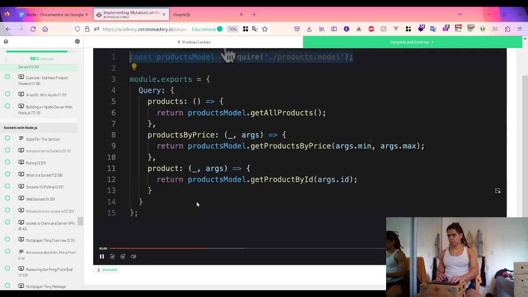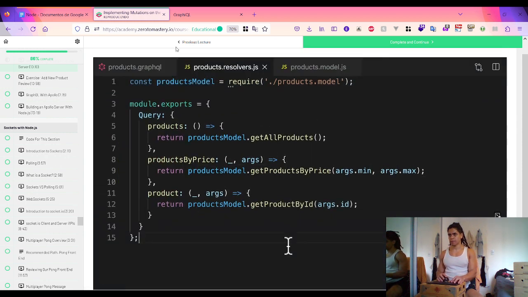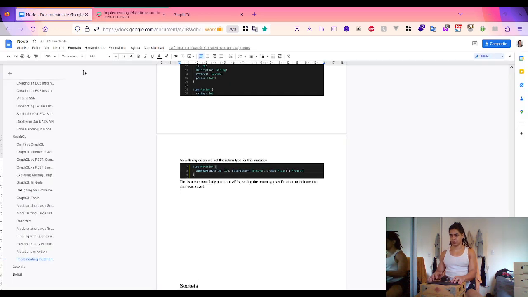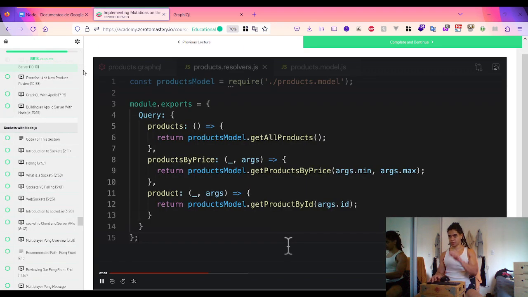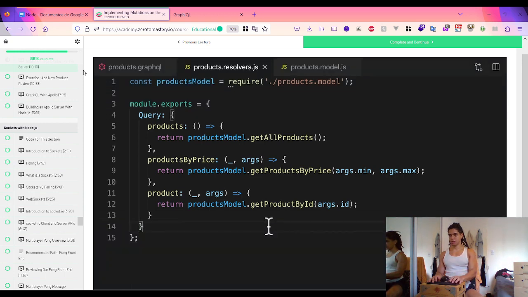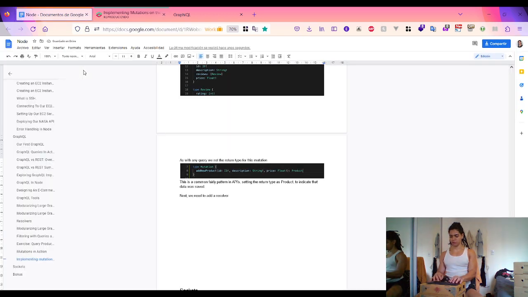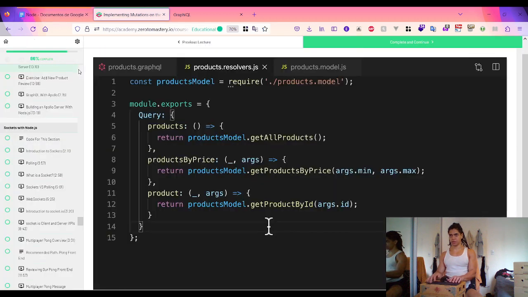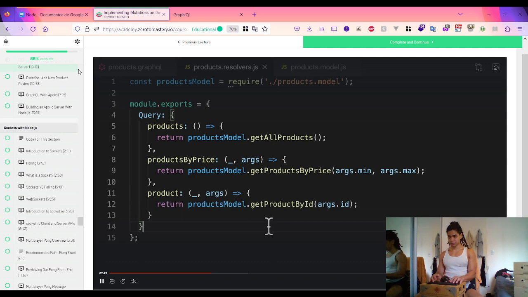We need to add a resolver for our new mutation. Next, we need to add a resolver to our mutation.